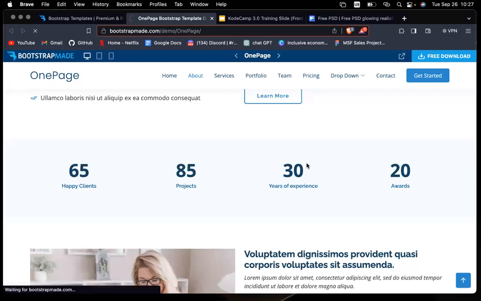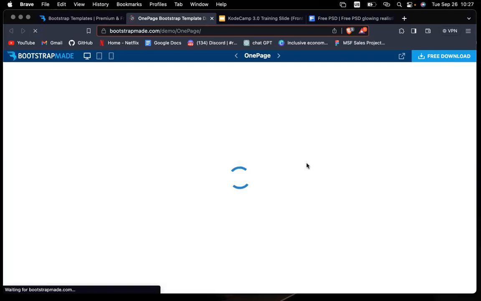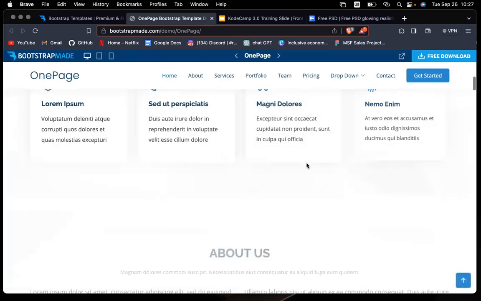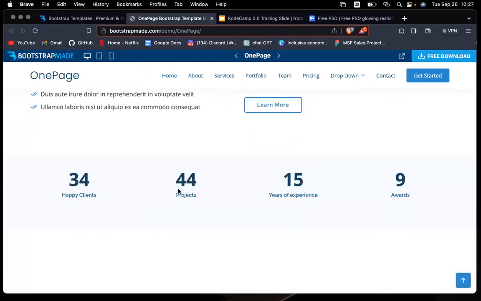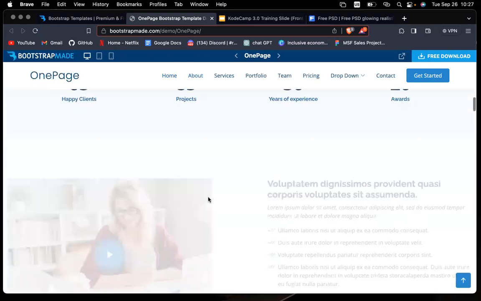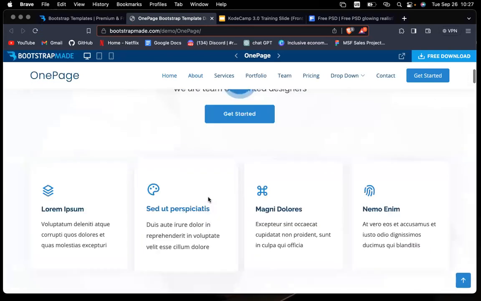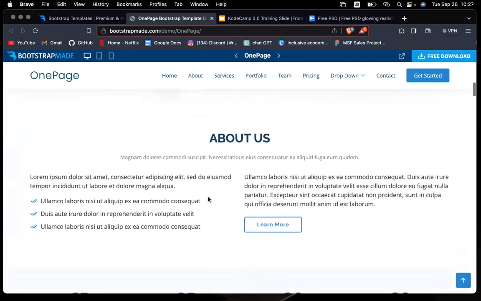Let me refresh so we can see the counter again. The counter requires a lot of JavaScript. So this is the counter. Yeah, we can actually do it. It's not like we can't do it, but it requires a JavaScript function. We will not be talking about it now until maybe later when we get to JavaScript.